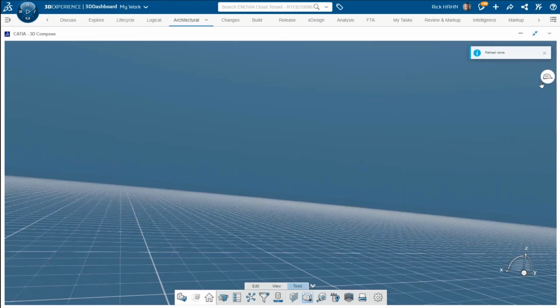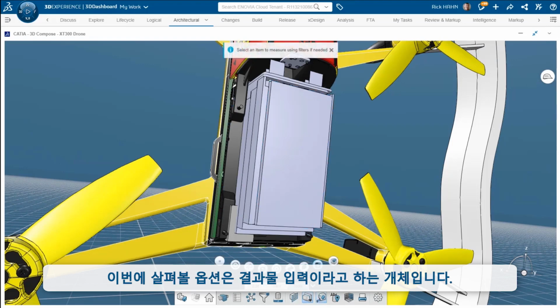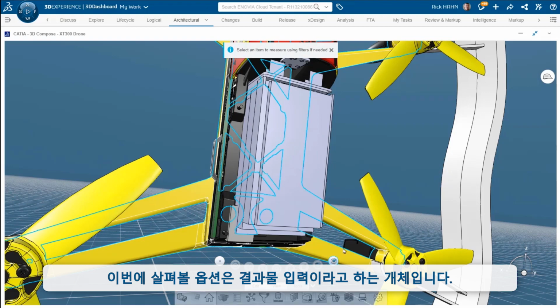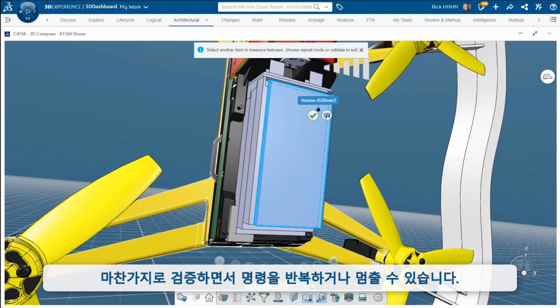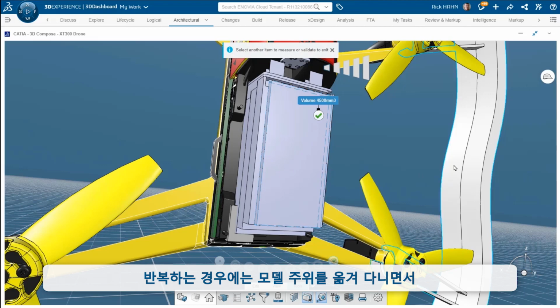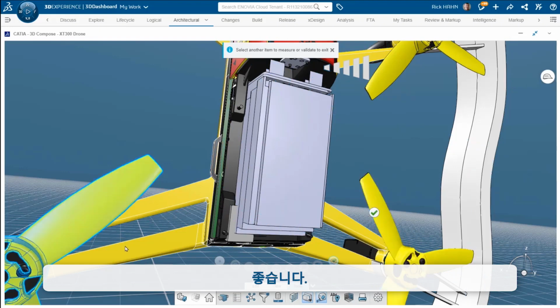All right, let's finish this off one more time here and take another look at this other entity, which we call a product input. It's a little different because you're looking at the entire volume, so the system reports the volume of space. Once again, you can repeat or stop the command with a validation. If I repeat, then I can just wander around the model and look at volumes of the various components at the product level within the design. Okay.